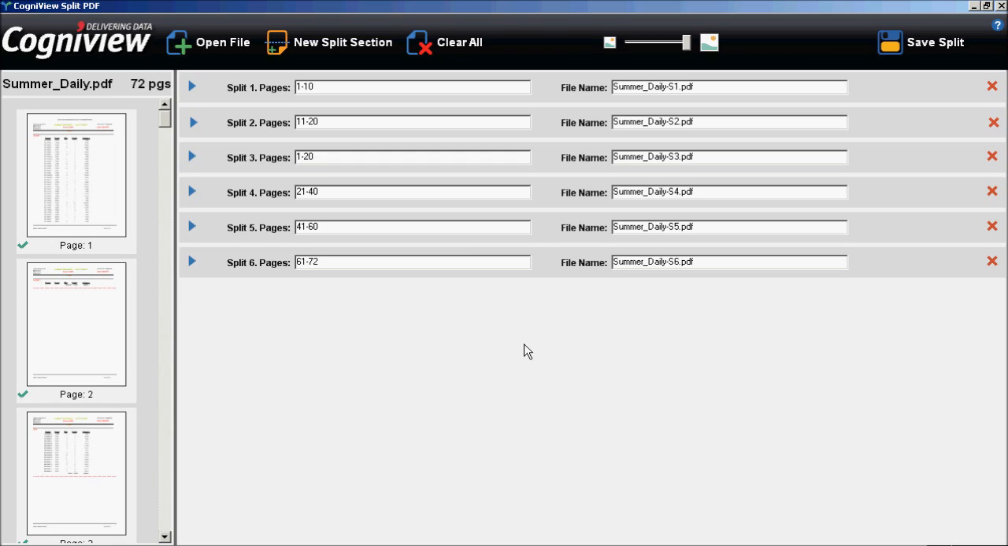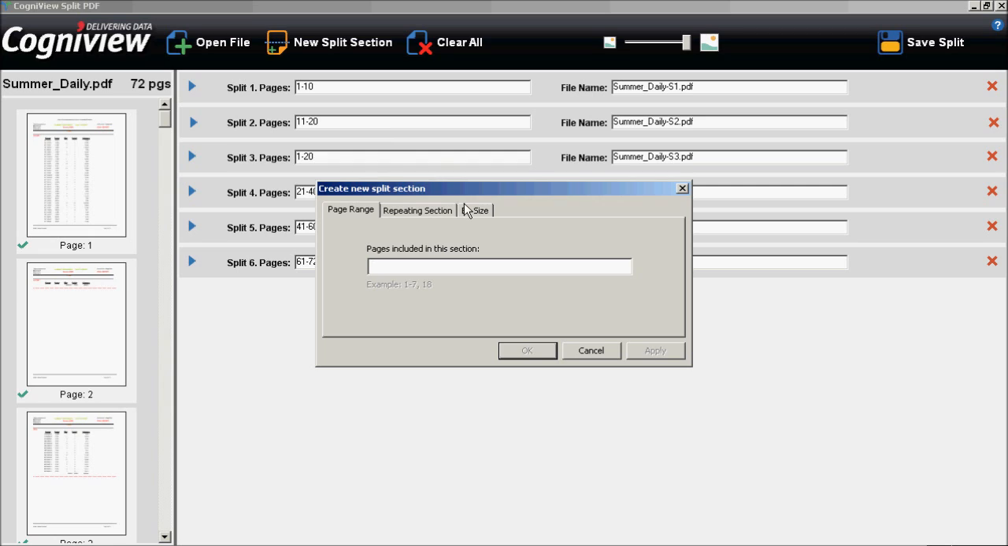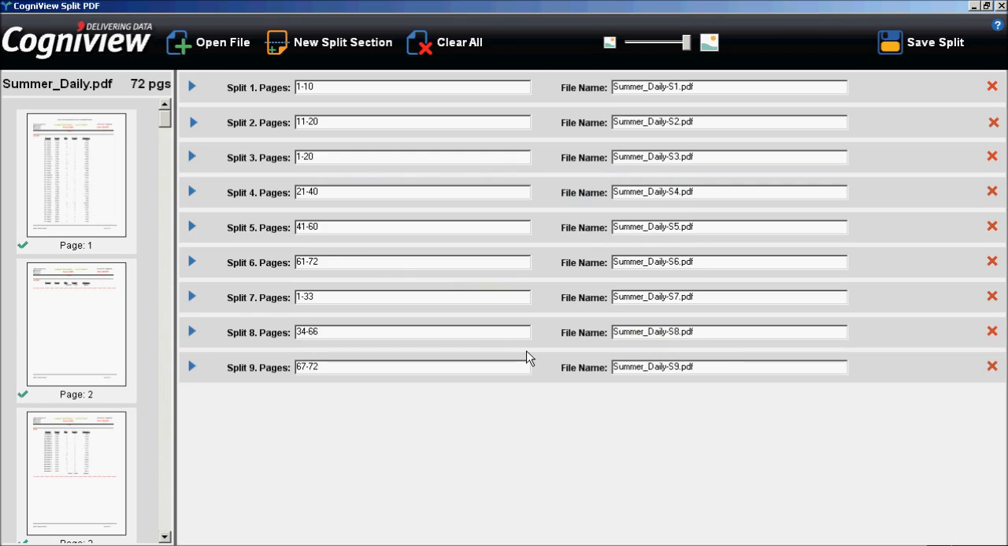Finally, you can split the PDF by the size of the output sections. Selecting By Size lets you enter the size of the documents you want to create. Click OK to see the new size-based sections added to the list of split sections.